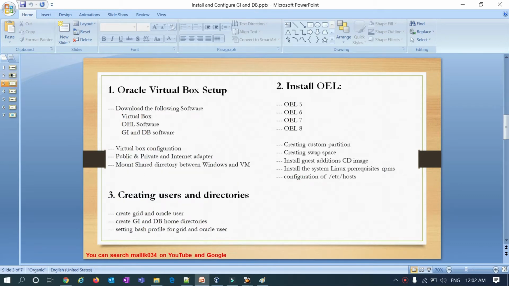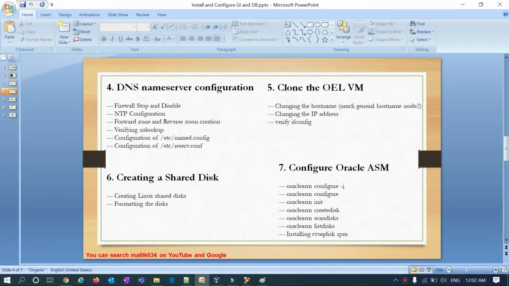In our previous videos, we saw VirtualBox setup, OEL installation, and creating users and directories. And we have seen DNS name resolution configuration, and also cloning of my OEL VM machine, and then creating a shared disk between two nodes, and then formatting those disks using the fdisk Linux utility. So now we will create ASM disks on top of those formatted disks. Okay, now let's start with creating Oracle ASM disks.